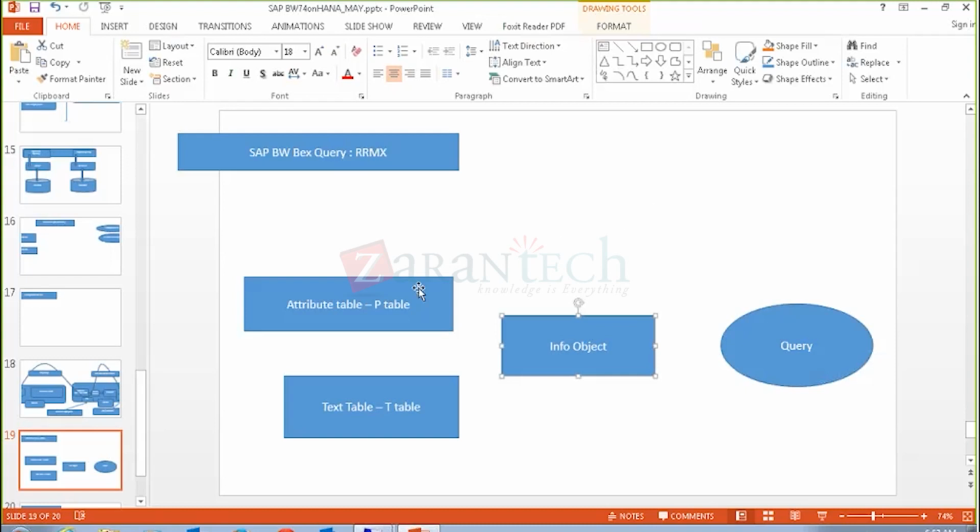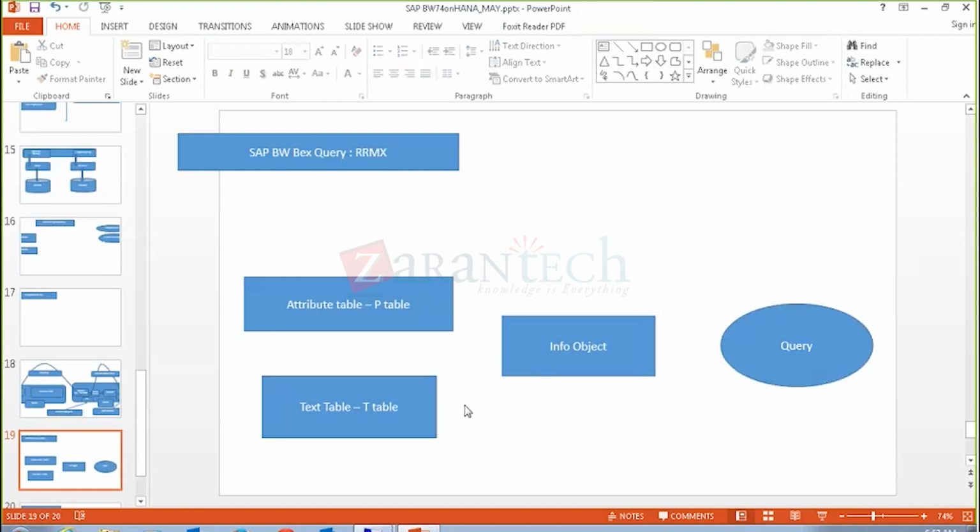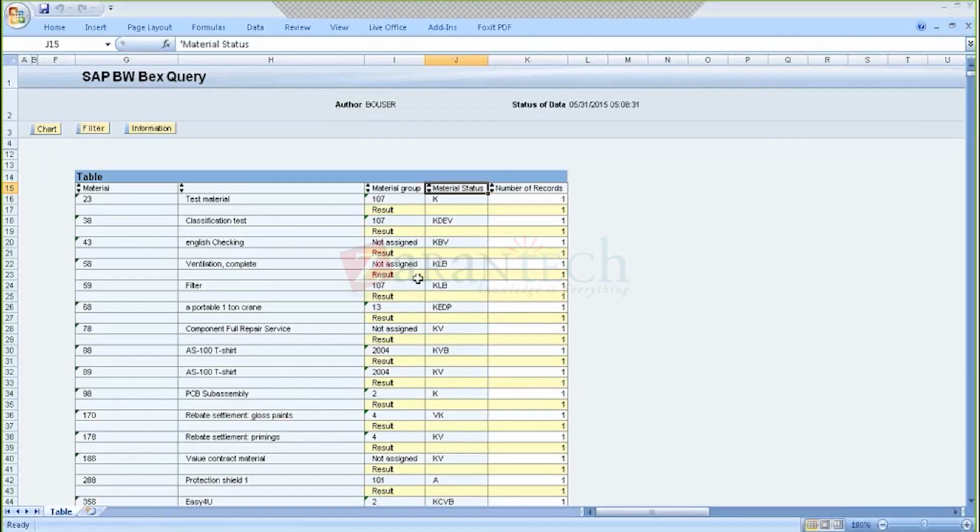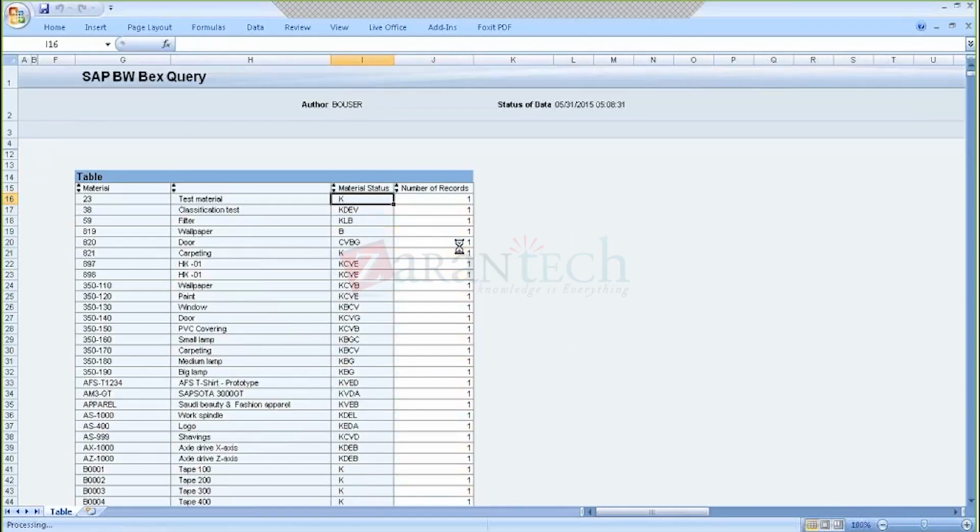So here material number, material status, material type are coming from P table and the description is coming from text table. So from a BW standpoint, we would always refer to the info object, but data would be stored in the underlying database in their own tables. So material number and material description.